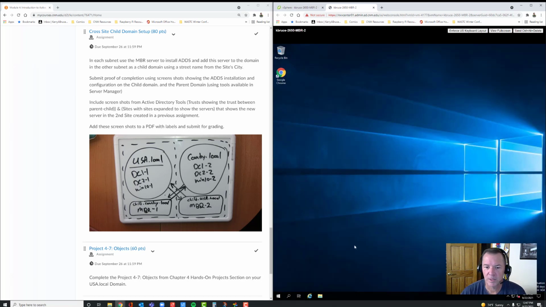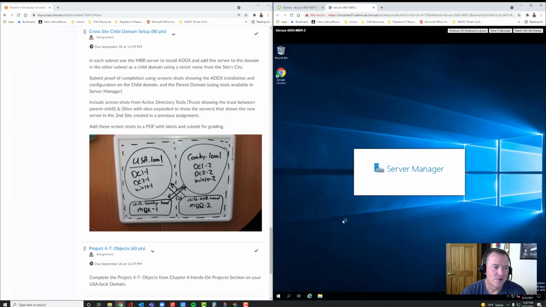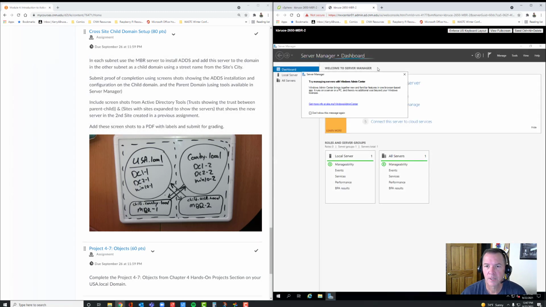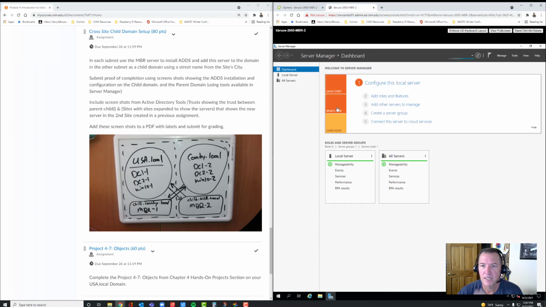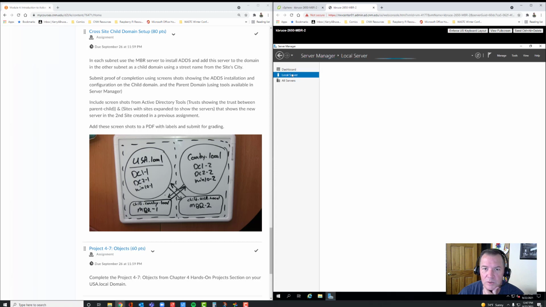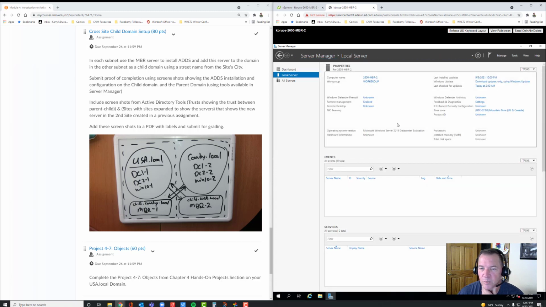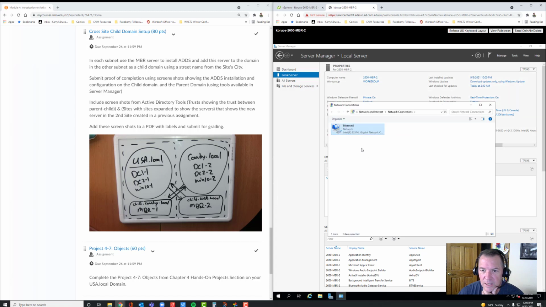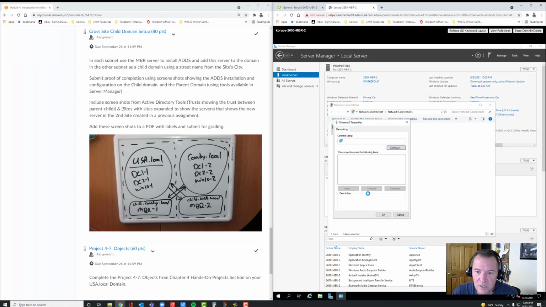All right, so MBR2, and it doesn't look like Server Manager is running on this at the moment. So I'm going to get Server Manager up and running. All right, and so this is Server Manager on MBR2. Let's go to local server. Let's let these things populate. And then what I want to do first is go to my Ethernet settings, and I want to change the DNS settings.